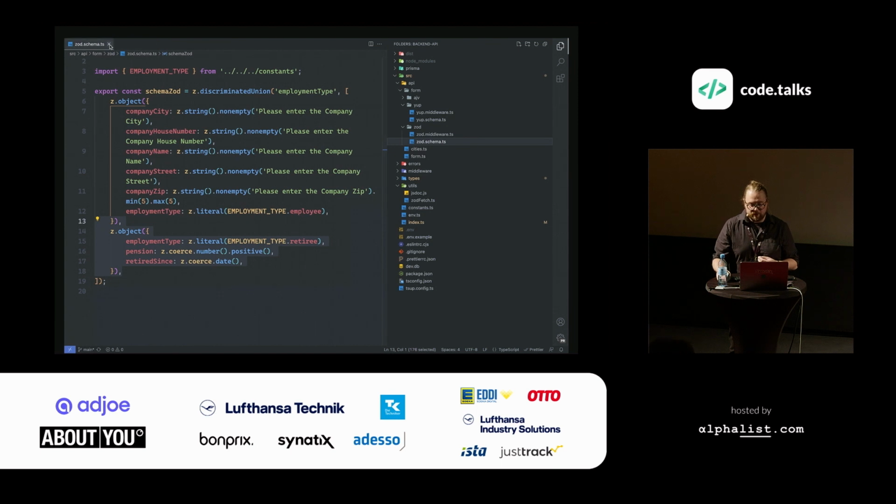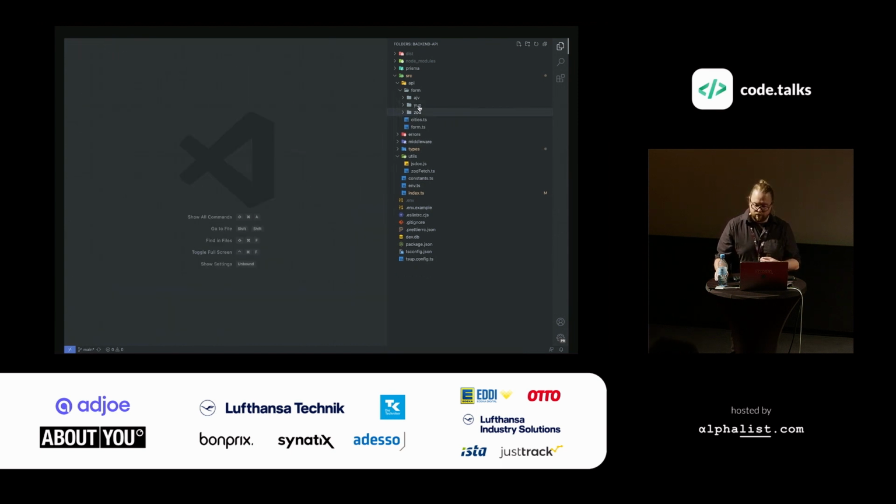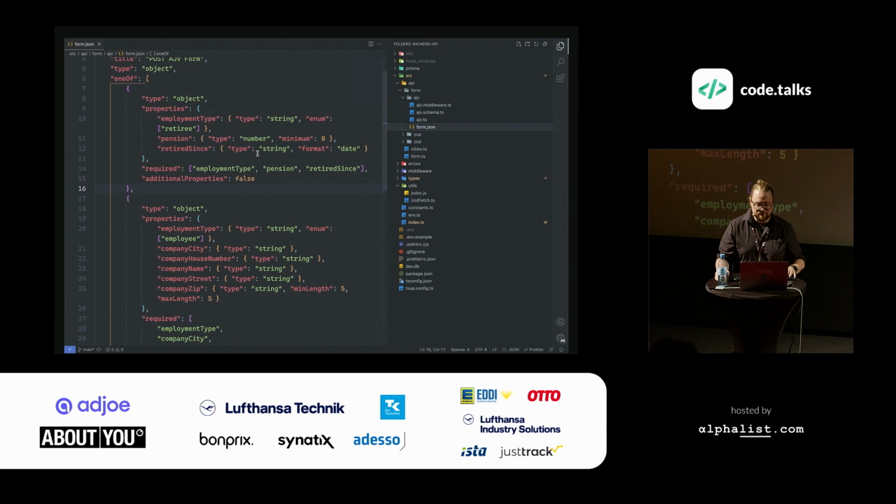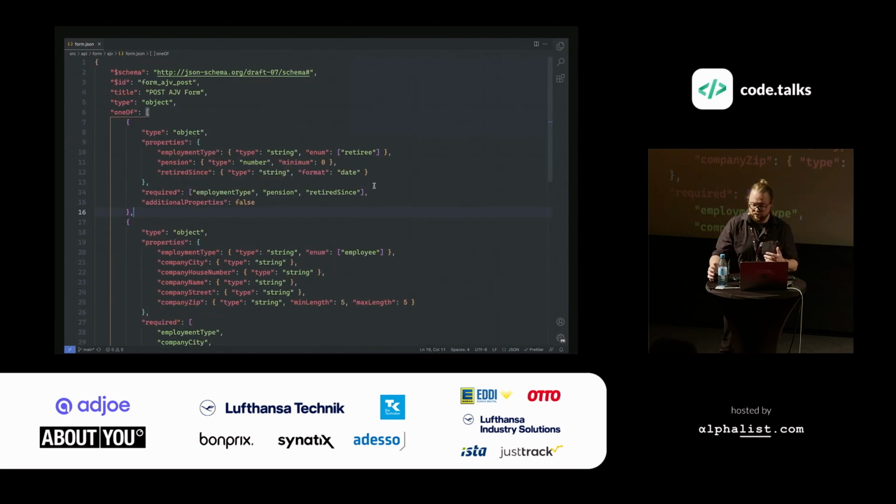So for AJV, there are two ways to define your schema. First, the JSON schema, thus just this JSON file. It's very popular because it's based on a standard. So you can give this JSON schema to someone who writes PHP code, and there will probably be a library there that can use that JSON schema. And for pretty much every other language. And I think it looks a lot like our Zot code.